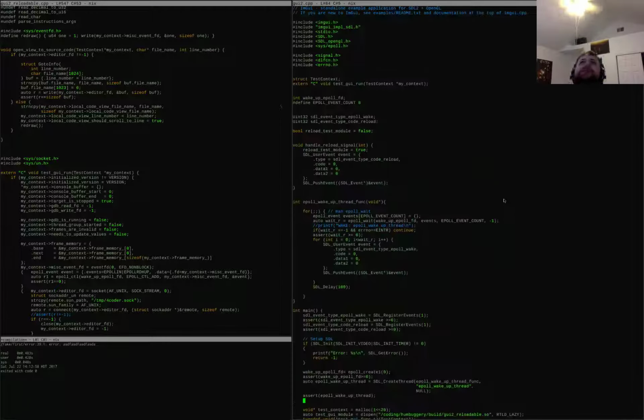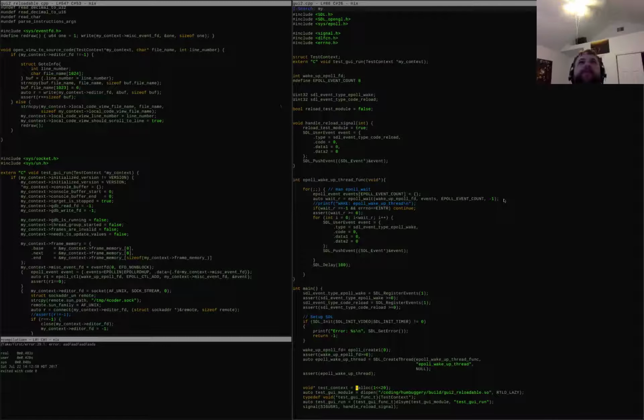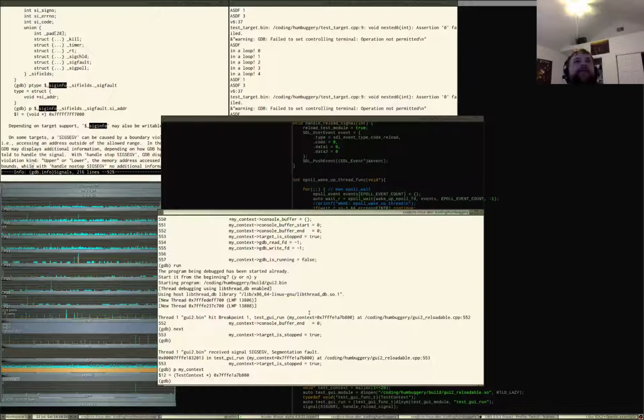Did I just not allocate enough space for my context? Surely there's no way. But is it writable? That's the question. Alright, that's a good question, Fiery Drake. Let's find out if it's writable.